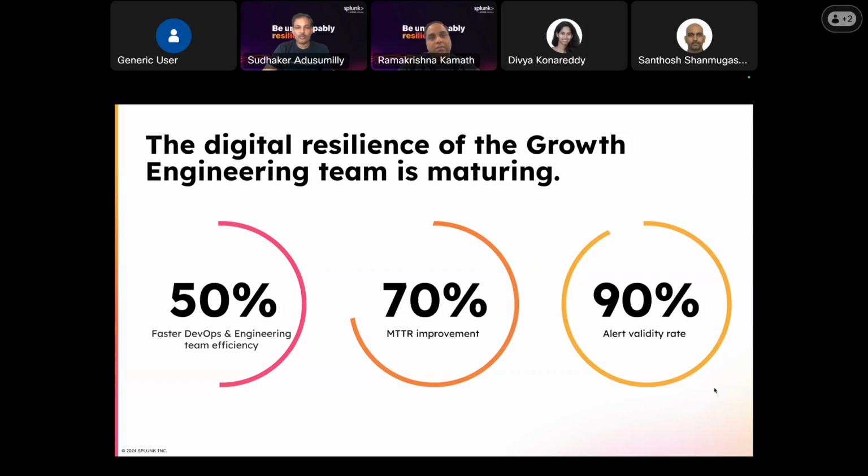What's even more powerful is how we achieved it. By building a culture of data-driven experimentation and continuous improvement, where every deployment, every anomaly, and every success adds to the operational intelligence.